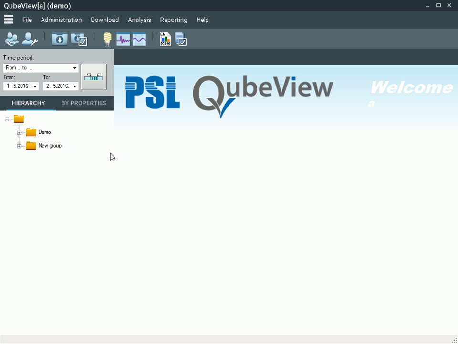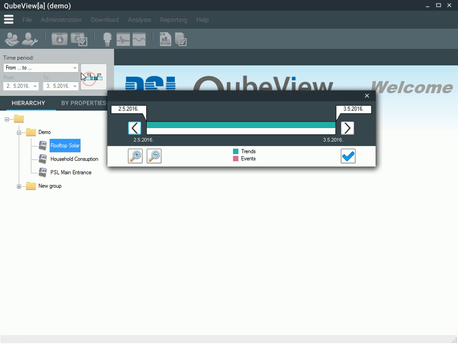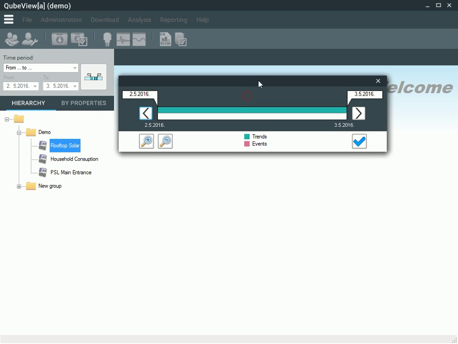So in order to analyze your data, you first need to select a device, one or more, to view the data for. Let's start with one device, and the time frame of data to be viewed. Now you can manually enter time frame in the from and to boxes, or you can use this tool for selecting the time period or viewing the data available.